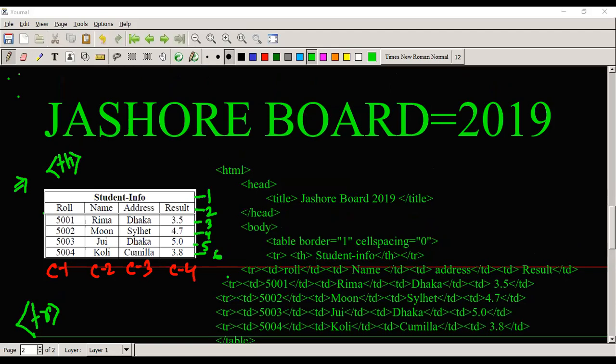So I'll create a new window, and I will give the name of the new window. Save As Jashore Board 2019.html. HTML is the file extension name. Now save the value and paste the value. So this is our HTML code.